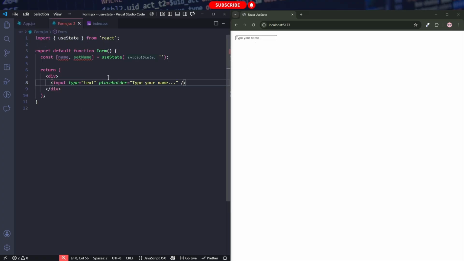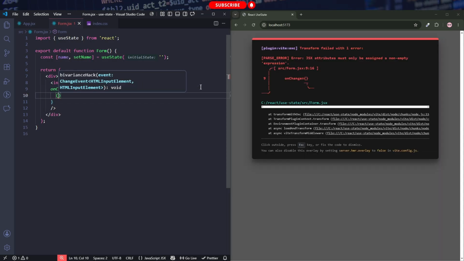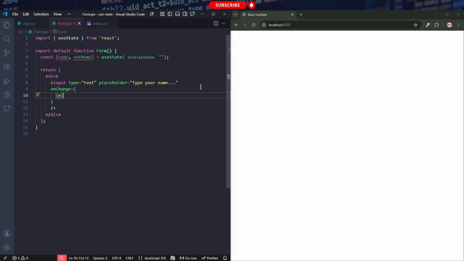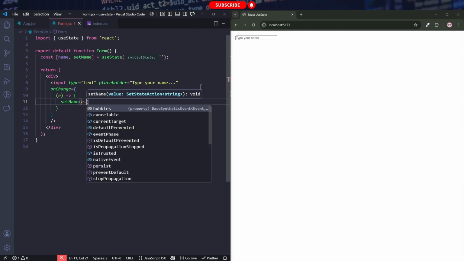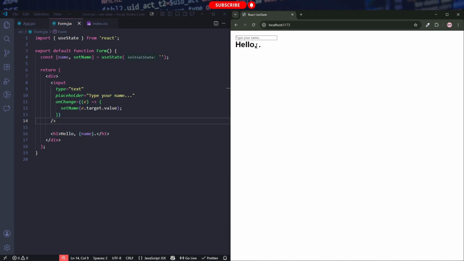And now if we go back to our form, we have to add an onChange attribute here, so it will receive an arrow function. It has an event in the parameter, and I'm going to add inside this setName event.target.value, and below the input we can add an h1 with the message hello name. So initially hello, and after the comma we can see that there is no name here because our state starts with an empty string. But if I type John here, you can see that the name appears and it updates as we type something in the input.